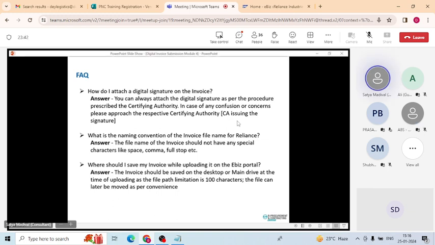What is the naming convention of the file for Reliance? See, there is one particular thing: you should not use any kind of special characters. The file name of the invoice should not contain any special characters like space, comma, full stop, dash, or oblique, and many other characters like hyphen, hash, or something.